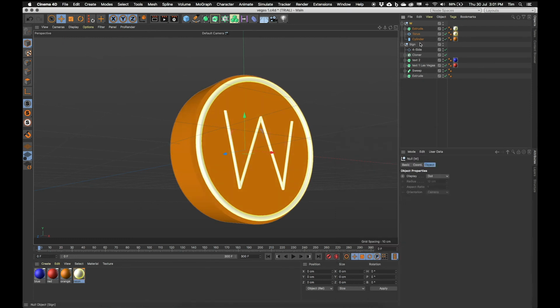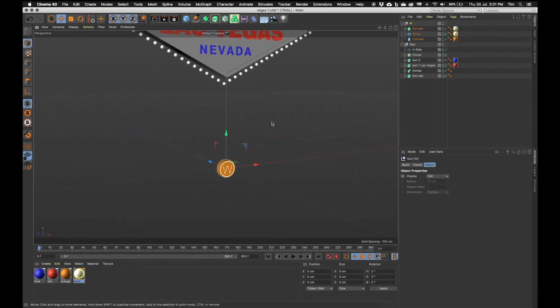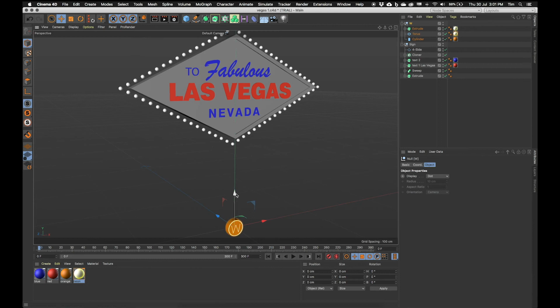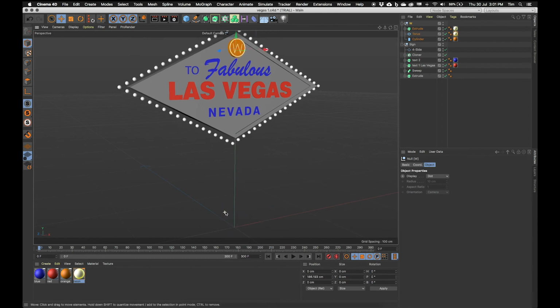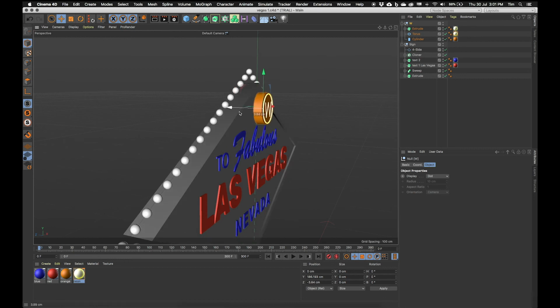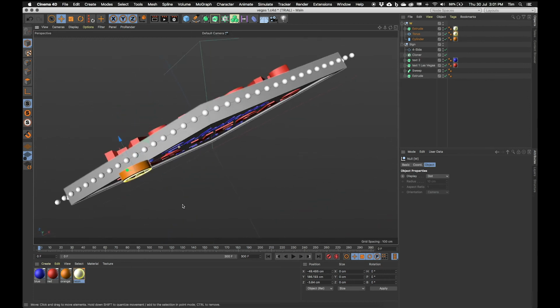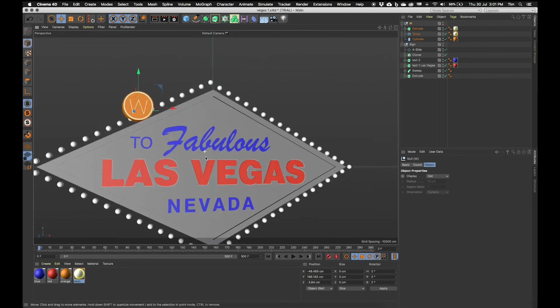Okay, so there's our W done. So here is where we get a little bit clever. What I'm going to do is lift this W up, and position it where I think it needs to be in the front of my sign here. Now I can change this later on. So let's just start to make this, and we can shift all these things around later on.